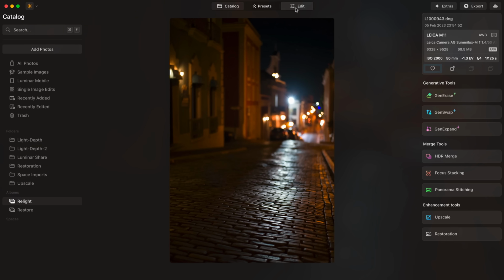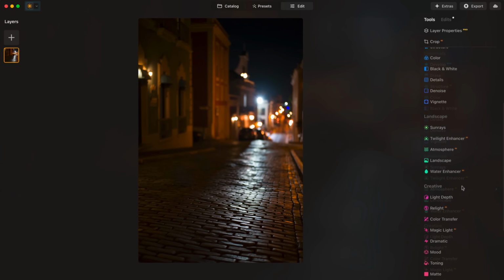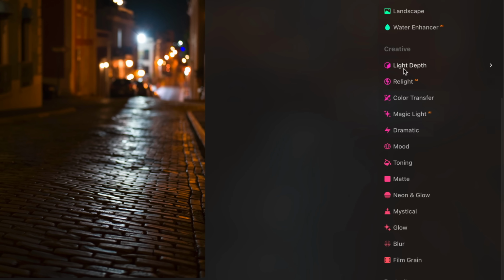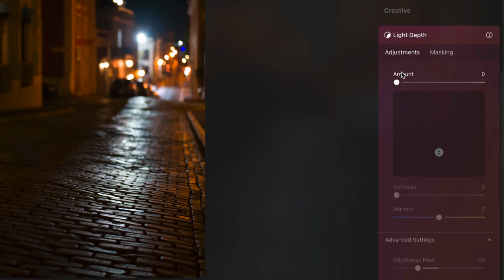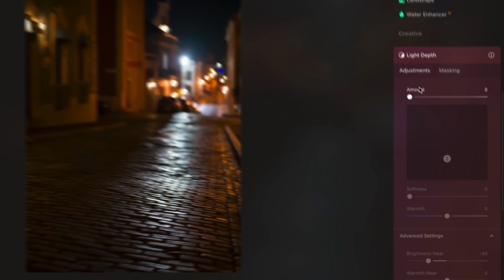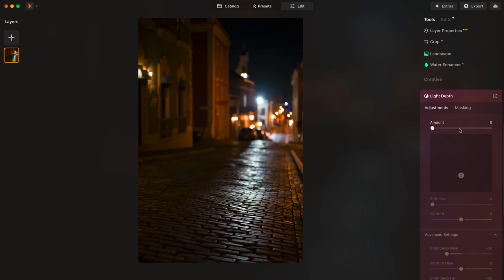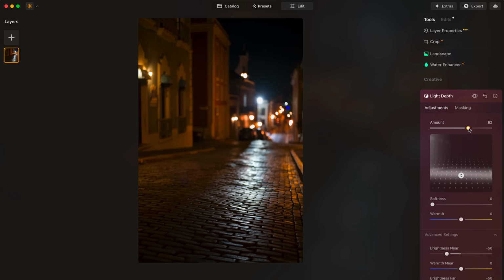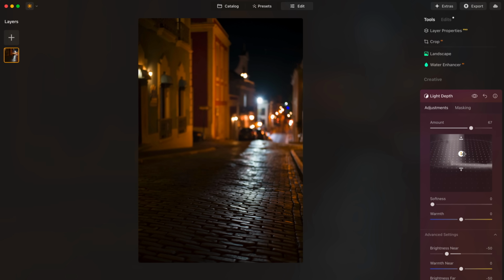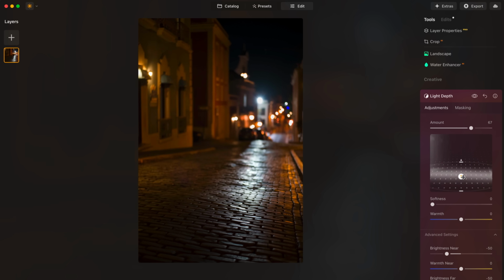If we go over to the edit menu here, you're going to see this down in the creative set here, and you're going to see it's the first one. It's called Light Depth. And I'm going to go ahead and apply this so you can see what this does. I'm going to just bump the amount up, and this will turn it on. And you can see that we now have a three-dimensional field. You see light across the middle of the street in this image. And if I go over to the tool palette here, I can actually control where this is. And you can kind of start to see buildings pop up in the background as I move this.